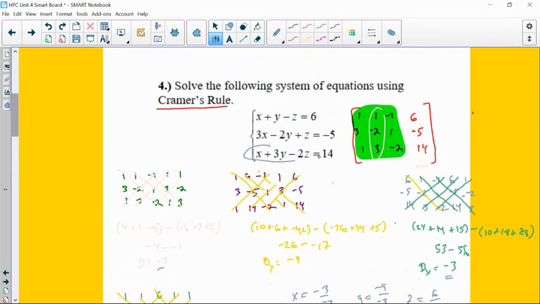So let's check this one. Does 1, 3, -2 work there? 1 plus 3 is 10. 3 times 3 is 10. Plus a 4, 14. Yeah, fantastic.